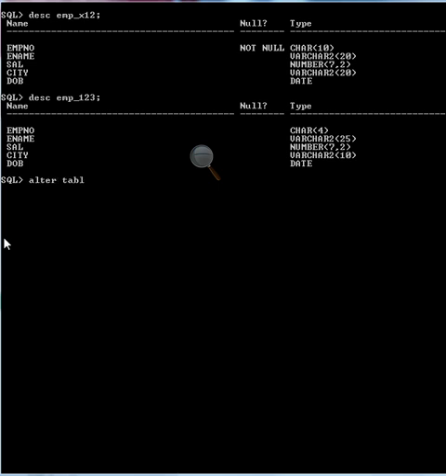Alter table name EMP_123. Alter table EMP_123 modify EMP number as number, size 4, okay, and make it as not null. Okay, so the table is altered.